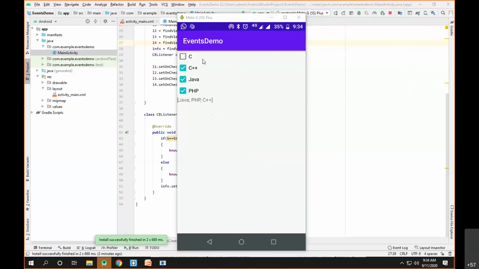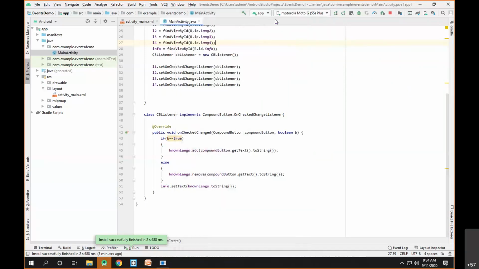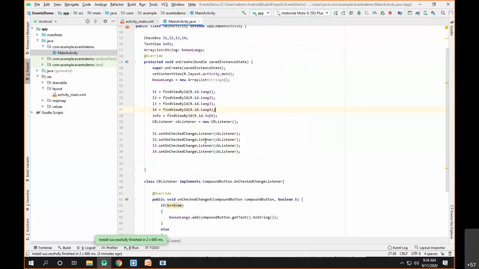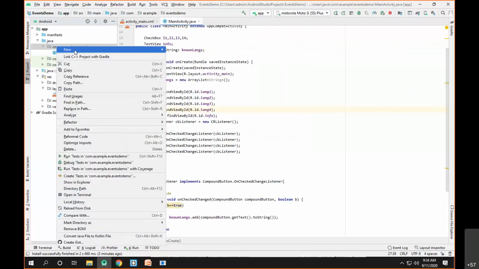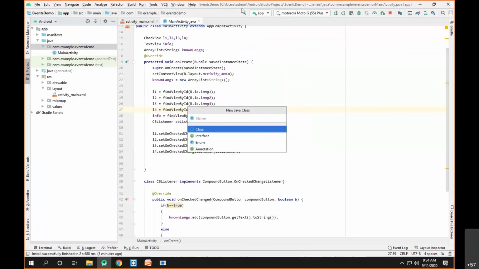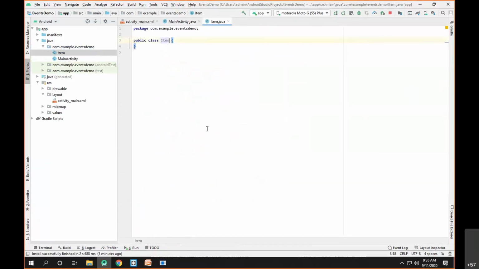Okay, let me give you the easiest solution. Since the shopping cart is going to consist of items, and each item has four pieces of information, what we can have is a class, a simple class. We'll create a new plain Java class here, and let's call this plain Java class item. So here we have created the item class.